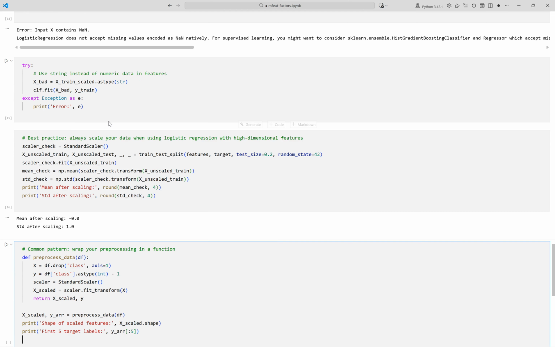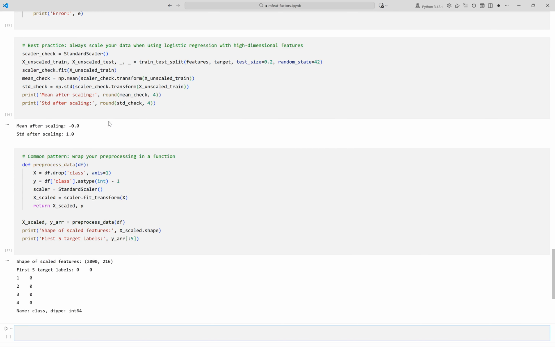Running the cell now. The output confirms that our scaled feature matrix has 2,000 samples and 216 numeric features, matching the dataset's original dimensions. The first 5 target labels, now 0-indexed from 0 to 9, correctly represent the digit classes after adjusting from the original 1 to 10 labels. This shows our preprocessing cleanly separates features and targets and standardizes inputs for modeling.